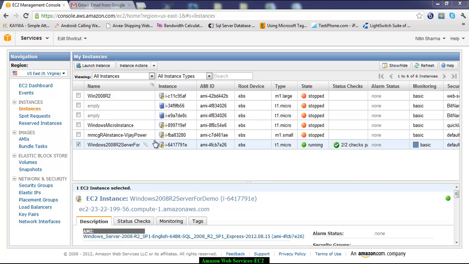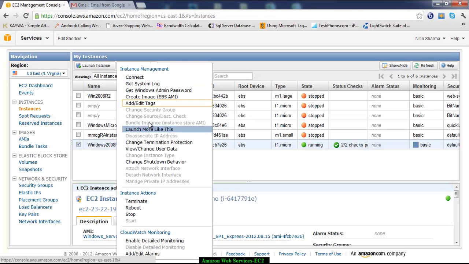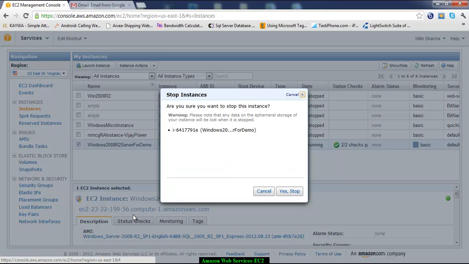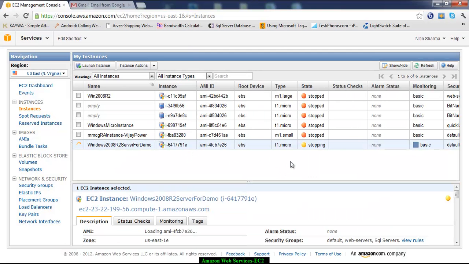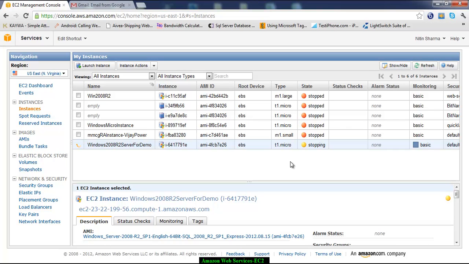Right, now see, my instance is still running. I've just logged off from it. So let me just go and stop my instance. I'll just click on stop, and you can use the instance actions drop down on the top. So it says we are going to stop your instance, and it says stopping. Right, so stopping obviously takes much less time than starting it, and you can see that it's stopped now.